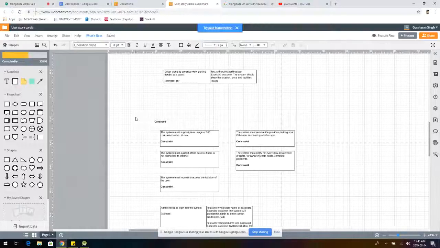The third one is the system must request access to the location of the user. This is the main constraint. Whenever the user tries to look for parking, or whenever he visits for the first time, he needs to share the location. And then the system must remove the previous parking spot if the user is choosing another spot. This is also one of the constraints, so you can't hold 2 parking spots at the same time.